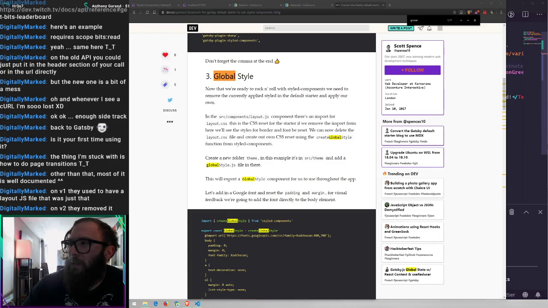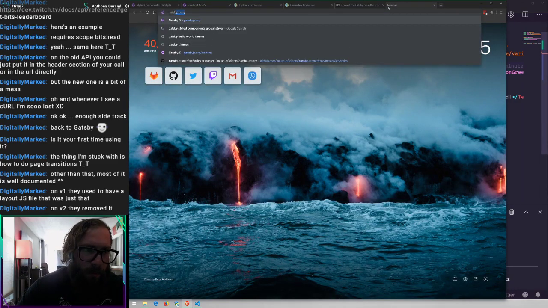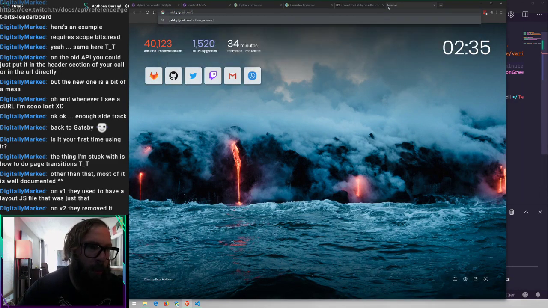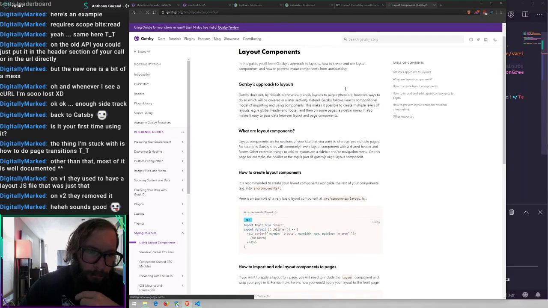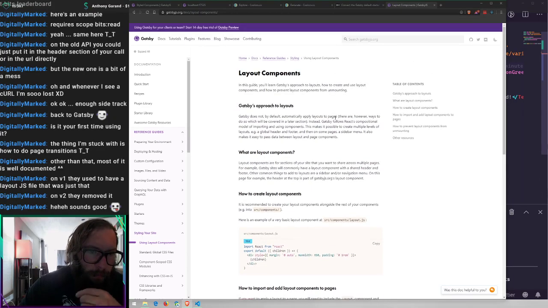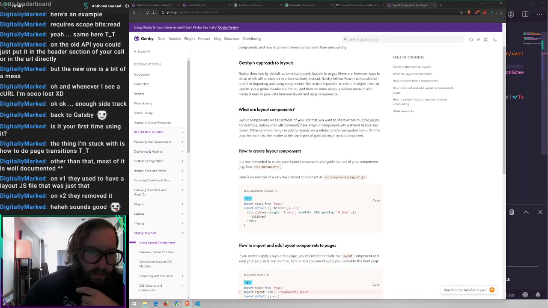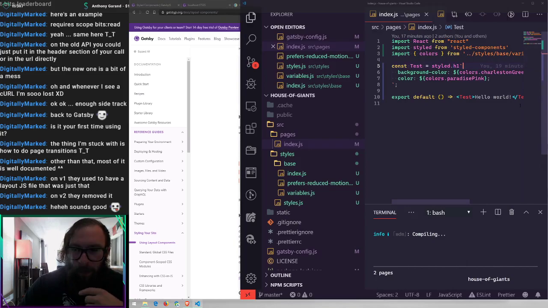Have a layout.js file that was just that. Yeah, that's what I'm looking for here. So let's search Gatsby layout component. Layout components. This is exactly what I was looking for. Gatsby does not by default automatically apply layouts to pages. There are ways to do so. It follows React's compositional approach. That makes sense.